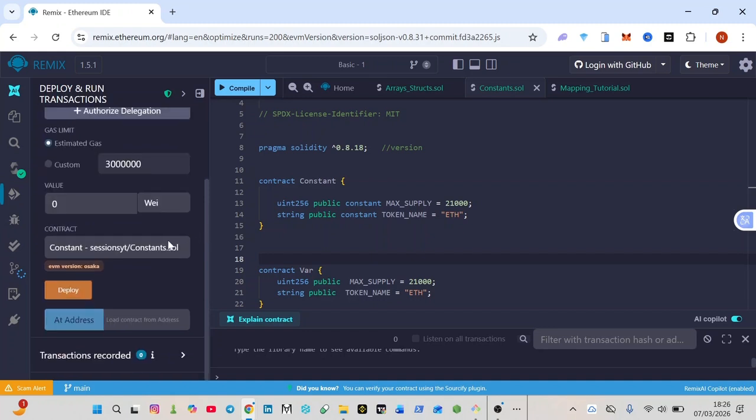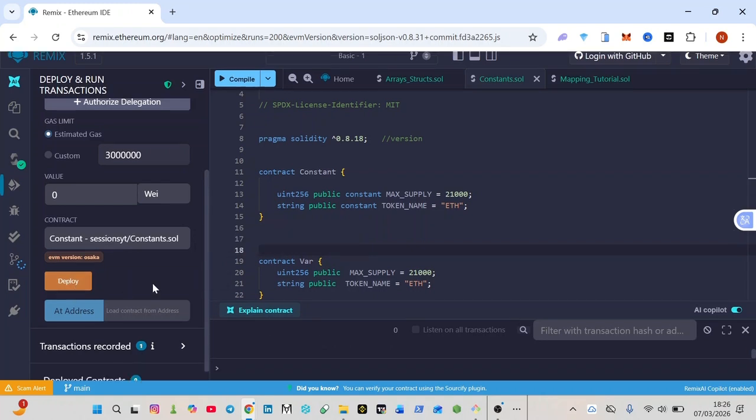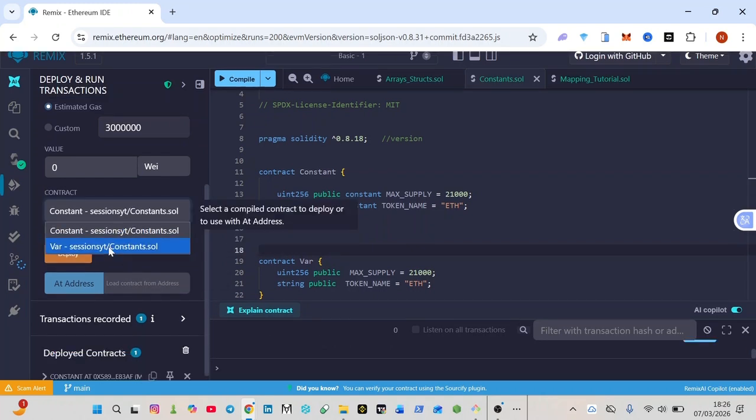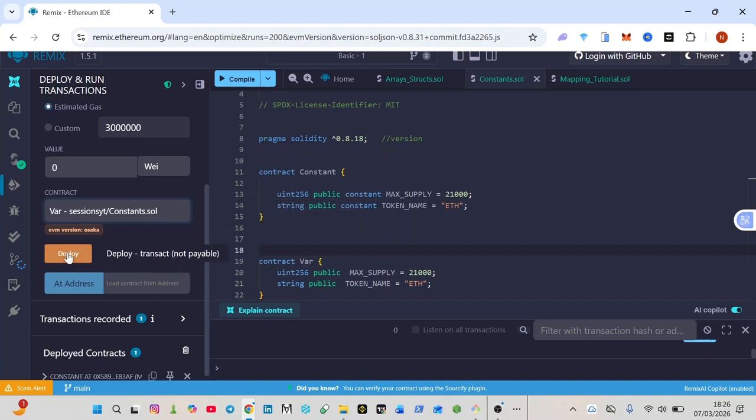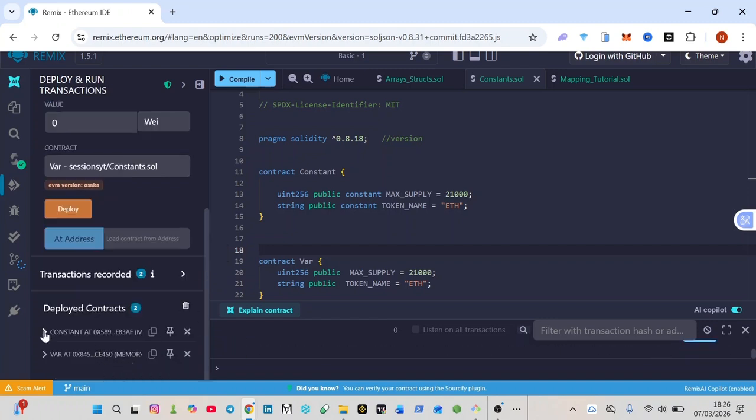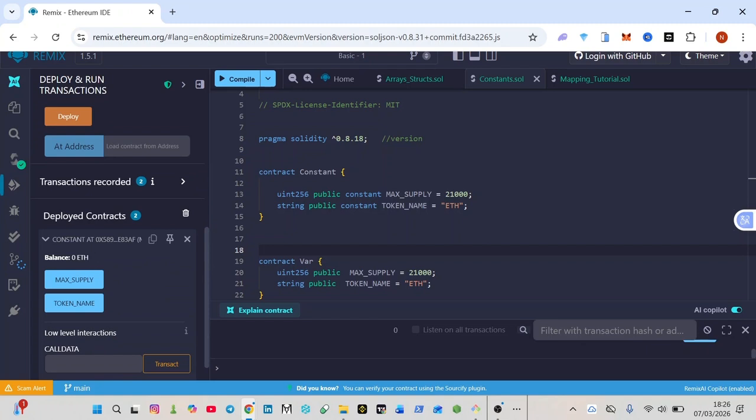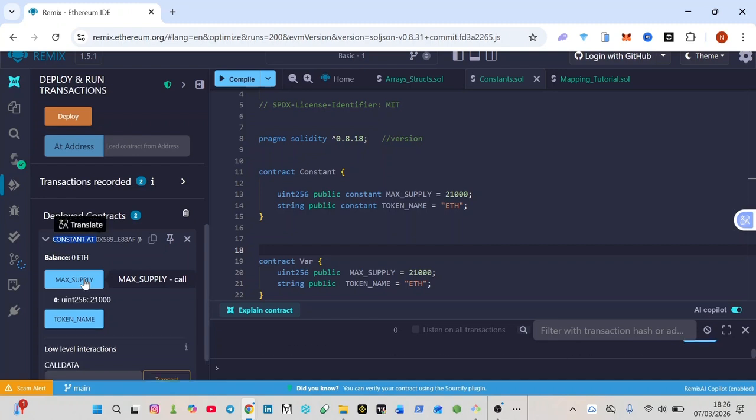Now first of all, let's run the constant contract. So let's deploy it. It's deployed successfully. Let's change it to var, the one that doesn't have constant. Let's deploy it as well. Deployed successfully. Now let's check the differences. Now this one is a constant. This is the constant contract. Let's click on max supply. We got the value 21,000.